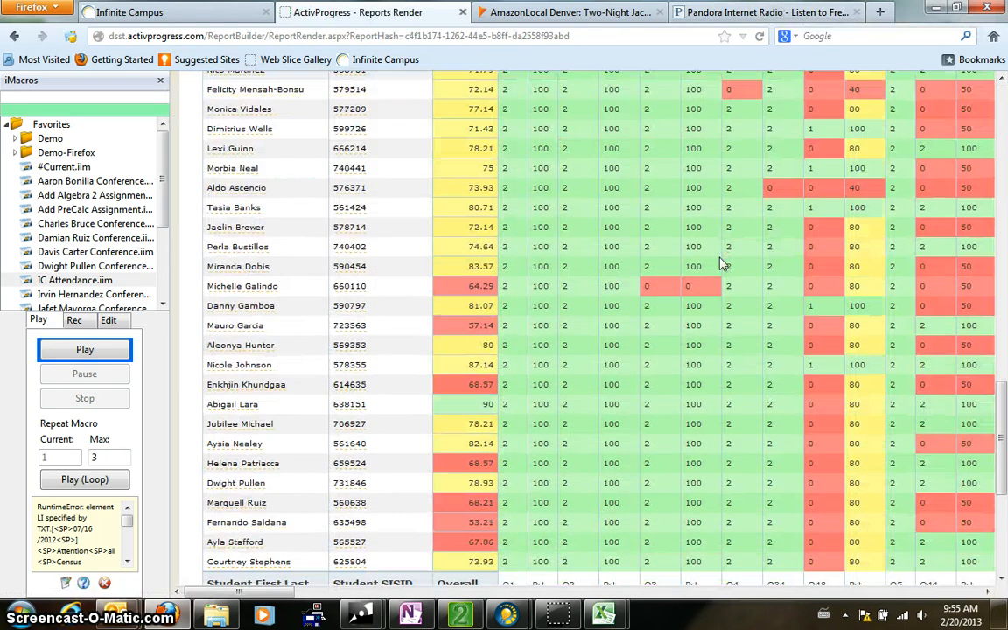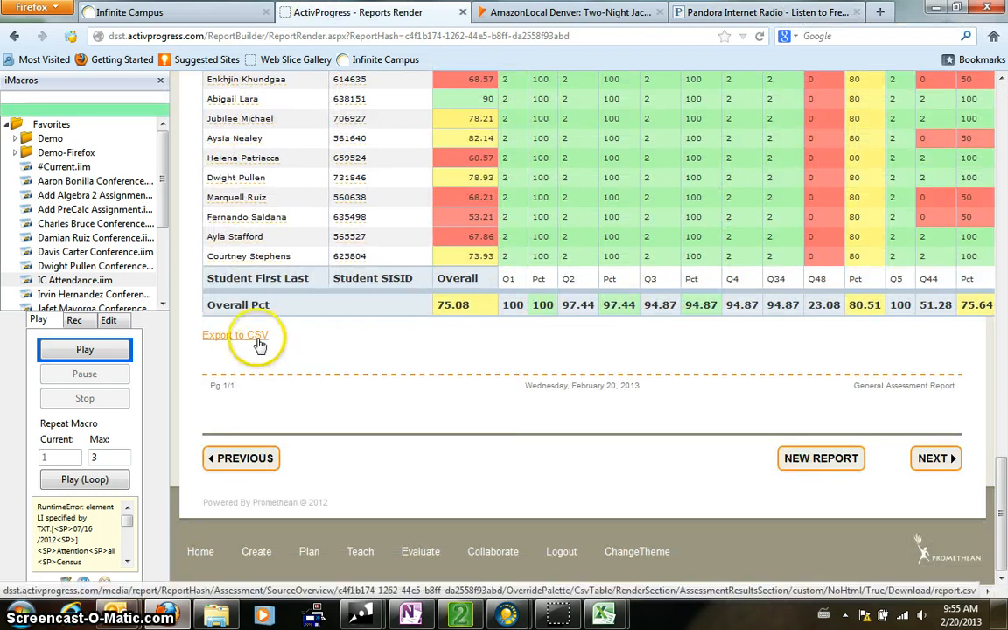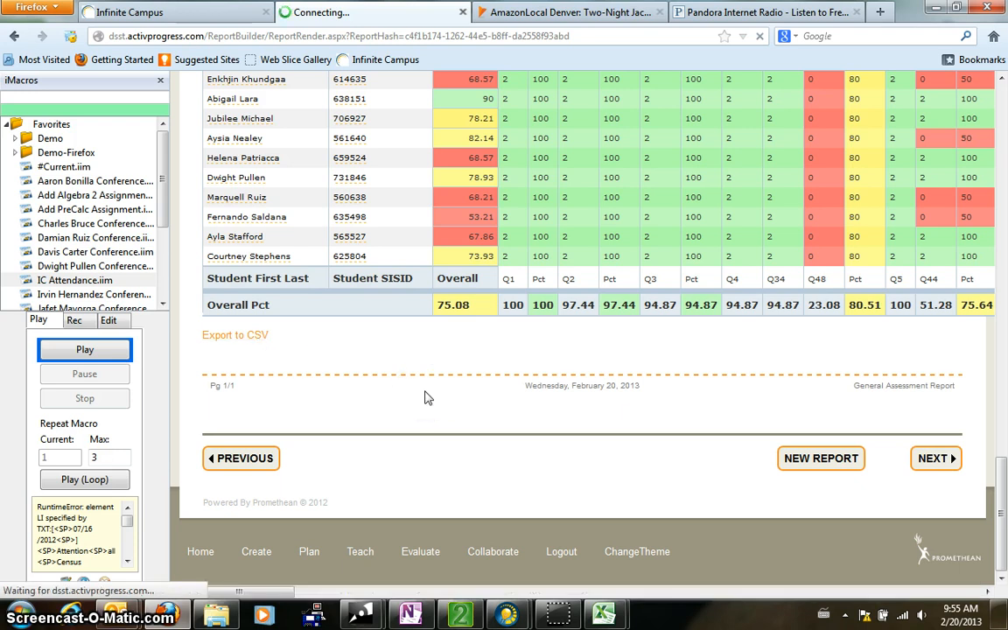And here we have a bunch of stuff, but I'm just going to go straight to exporting it to a CSV. That's basically an Excel spreadsheet where I can play around with the data a lot more quickly.